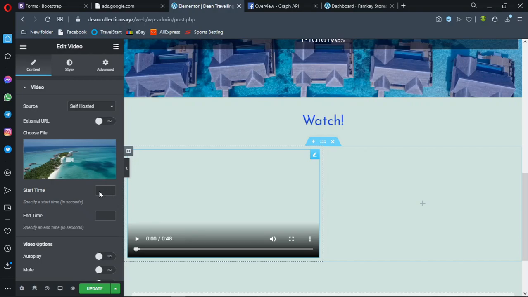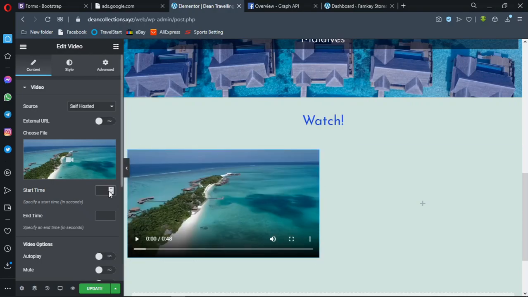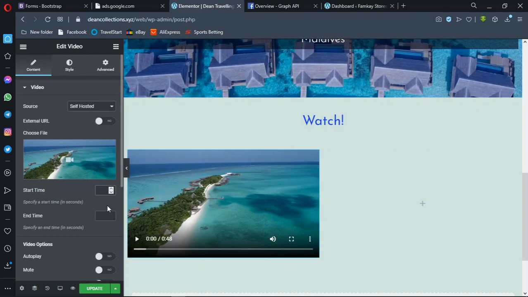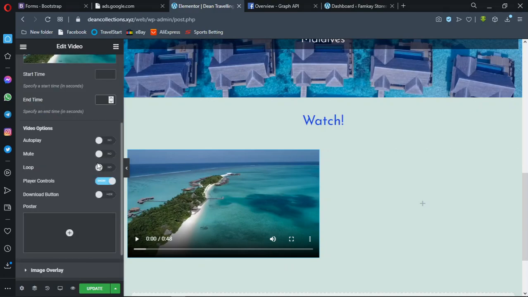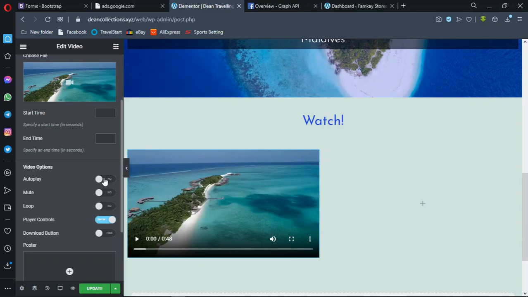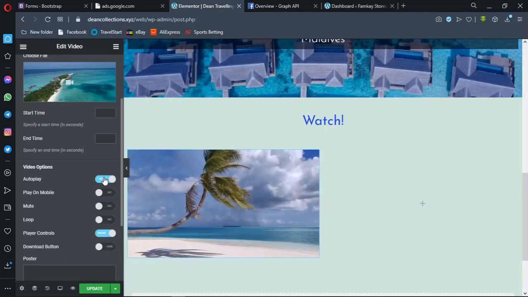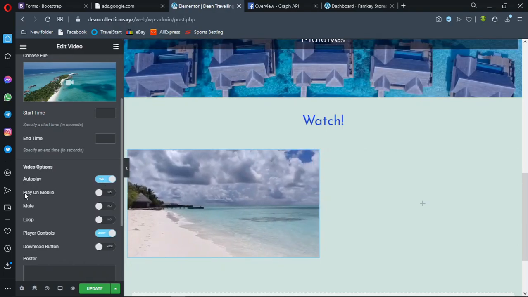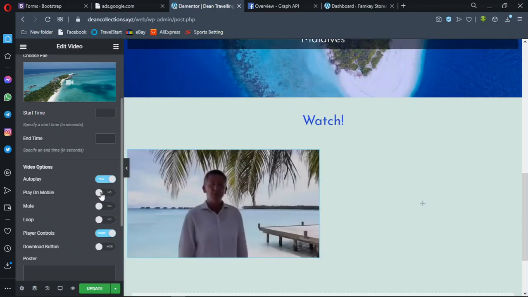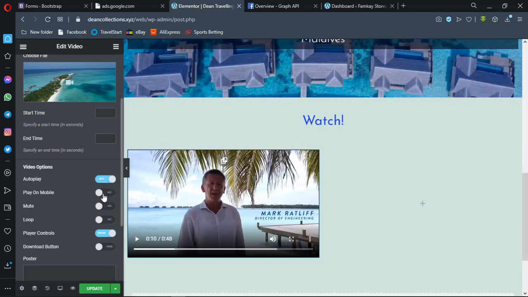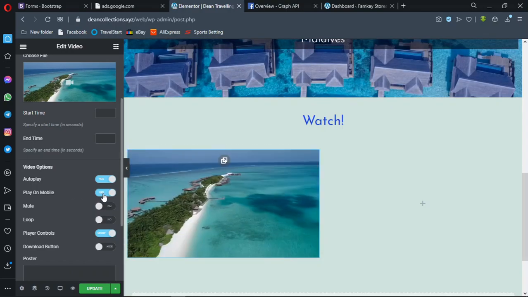Now I can set time and say after the person lands on this page, I want this video to start playing after 5 seconds or 10 seconds, and I want it to end after so many seconds. And I can also say autoplay, then boom, the video starts playing. I can also say play on phone. That means on mobile phone it should autoplay.